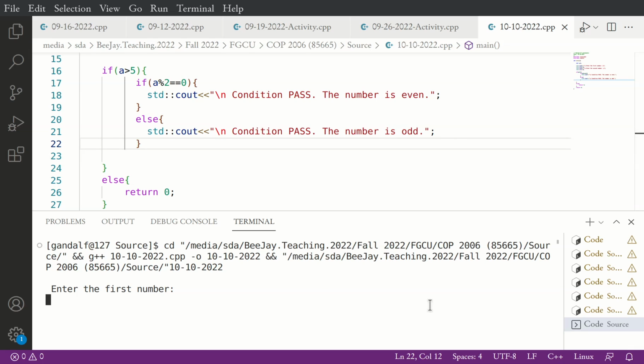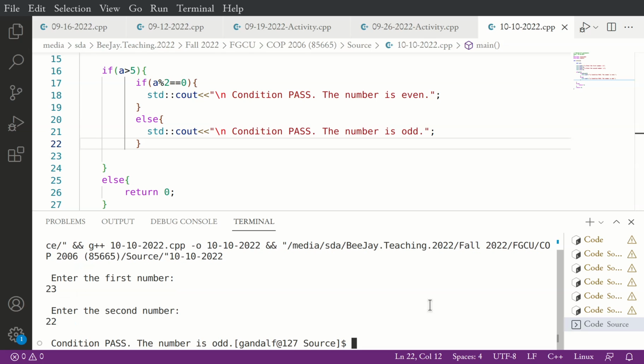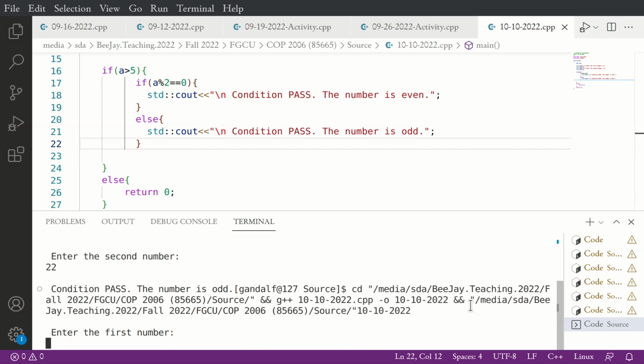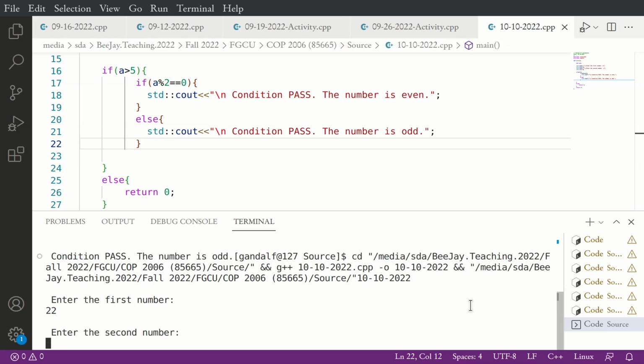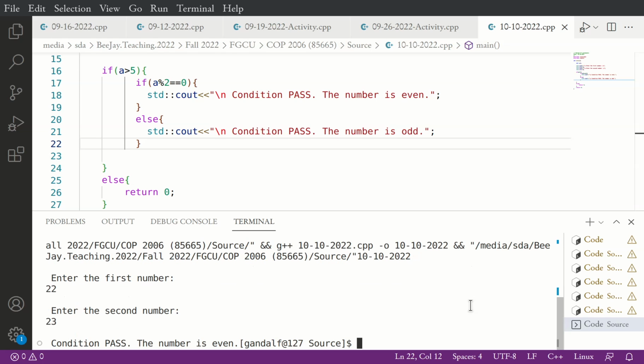Okay, give me a number. 23. Okay, second number, 22. So the condition passes, the number is odd. Going to pick 22, which is an even number. Second number is odd. The number is even, but still the condition passes.